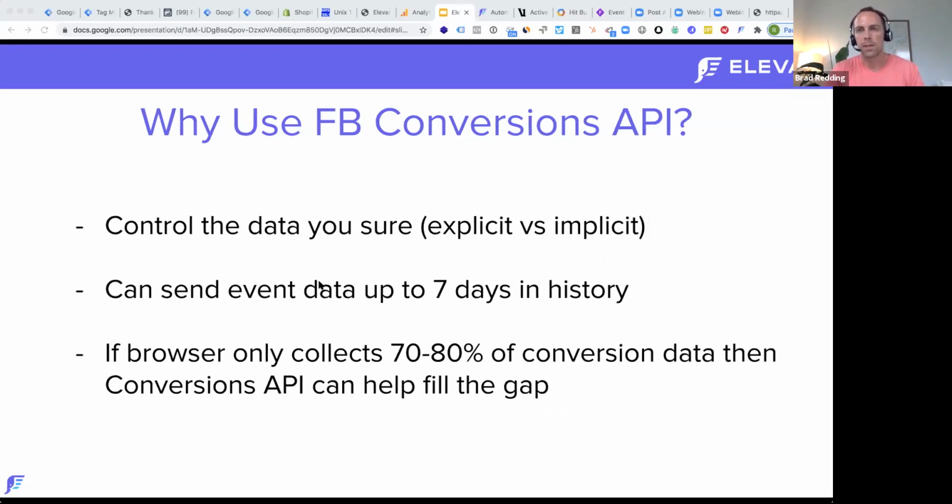Why use the Facebook Conversions API? I know at least some of our customers, Facebook's been reaching out to them proactively about getting them onto this. Number 1, controlling the data that you are sending, so explicit versus implicit consent. Number 2, you can send up to 7 days of historical data. So if you want to send conversions from 5 days ago to catch up, you can do that. And then just the obvious: if a browser is only collecting 70, 80% of conversion data, because of all the different reasons we've discussed, then the Conversions API can help fill that gap to get you hopefully closer to that whole number of 100%.